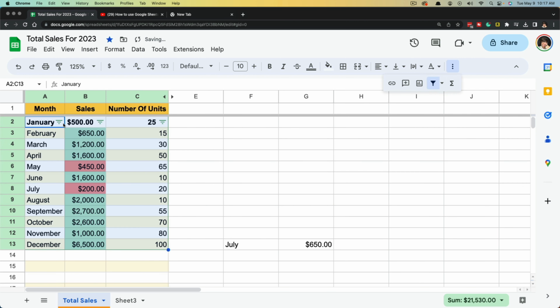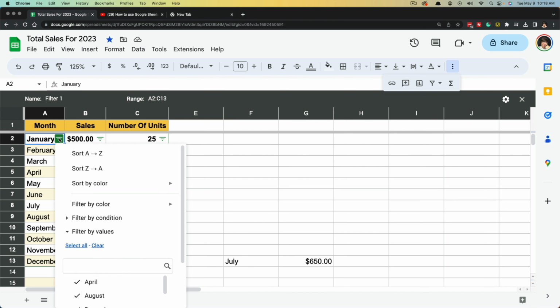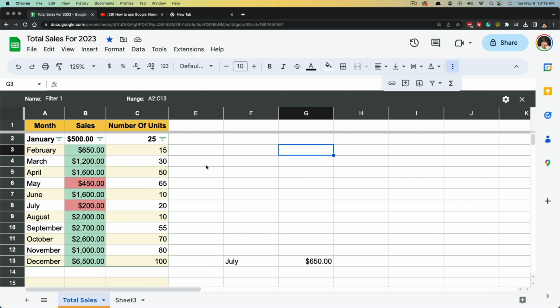If we click on Create a Filter, we're now going to see these 3 lines come up at the top of all of our columns right here. And what we're going to want to do is just click into that, and we can see now that we can sort this A to Z. And so what I want to do is add a filter.